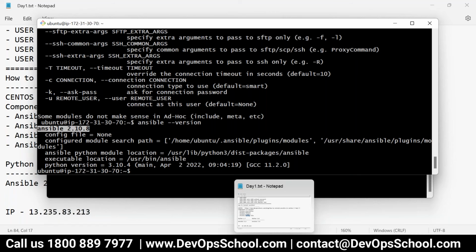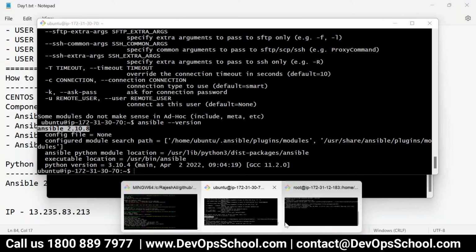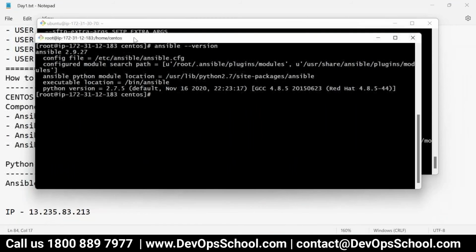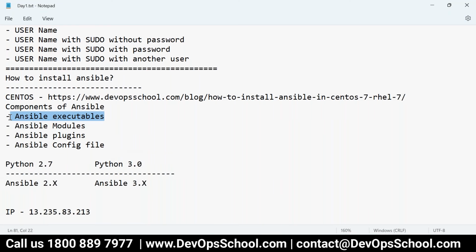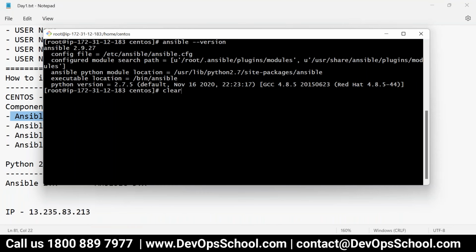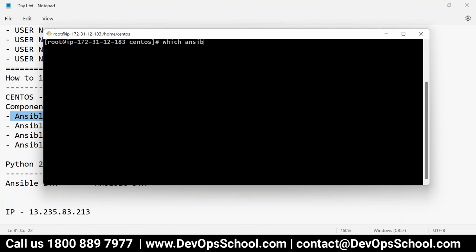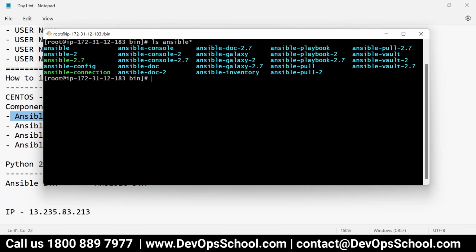Okay, so now coming back to the main questions. What is the executable? So now let me show you the executables. Which ansible, and where is Ansible? Here, go to the bin directory, and here, ls ansible*. See that when you install Ansible, you see all these executables. Now you see ansible is there, ansible-2.7 is there, config is there.